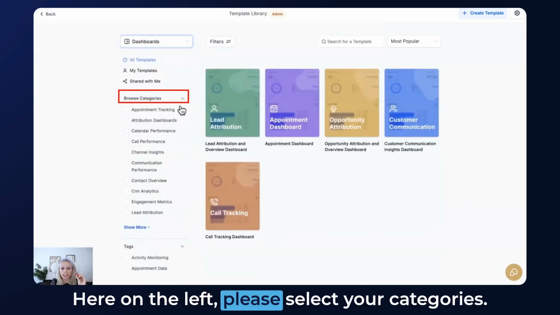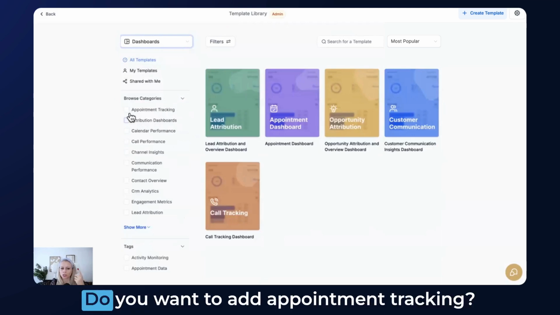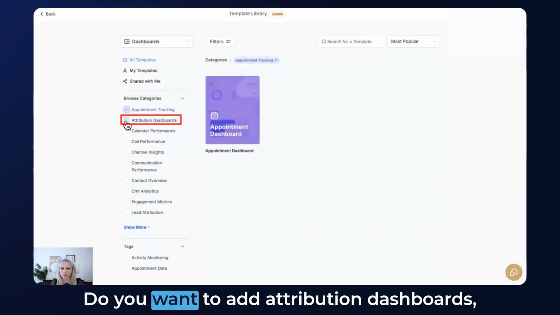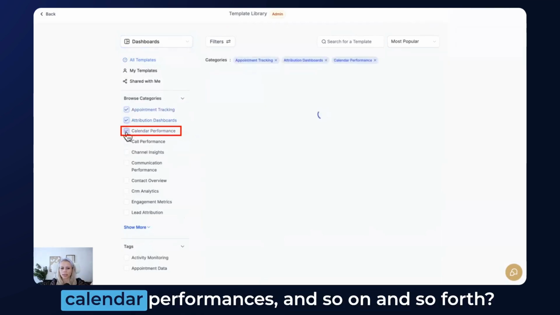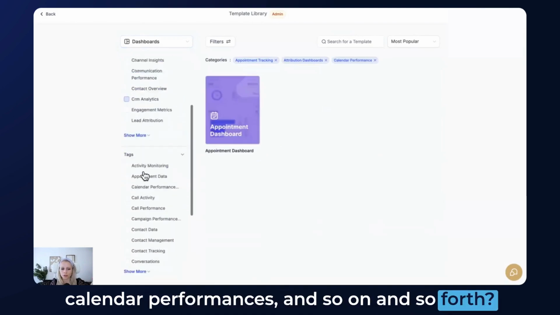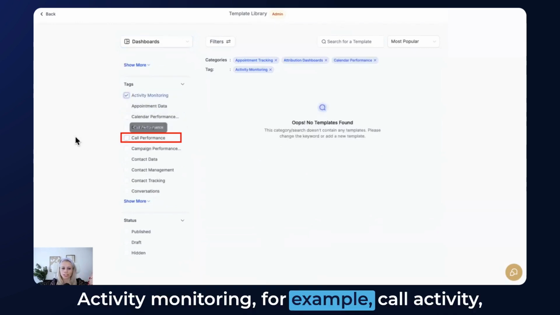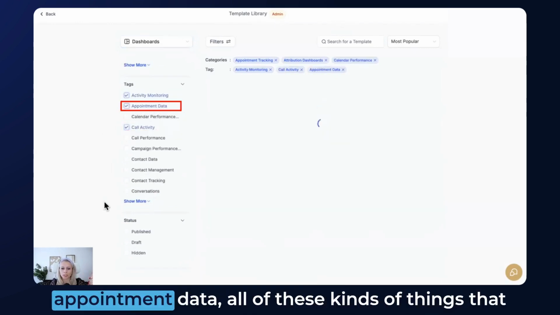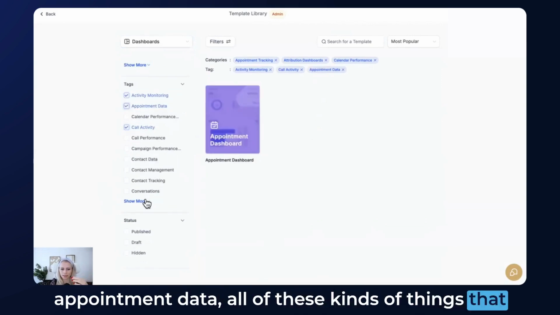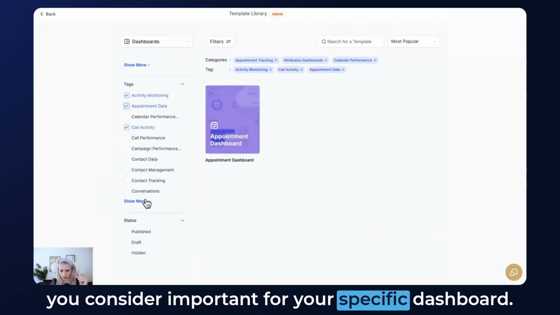Here on the left, please select your categories. Do you want to add appointment tracking? Do you want to add attribution dashboards, calendar performances, and so on and so forth? Down here, you can also add the tags, activity monitoring, for example, call activity, appointment data, all of these kinds of things that you consider important for your specific dashboard.